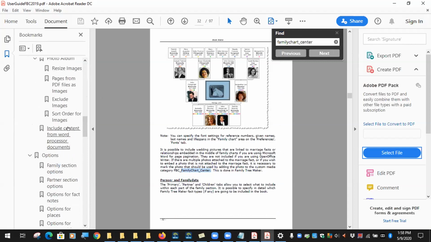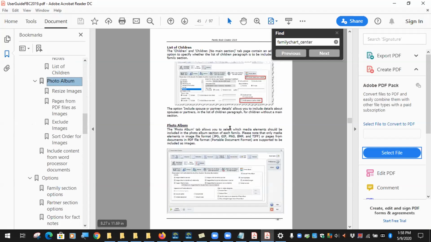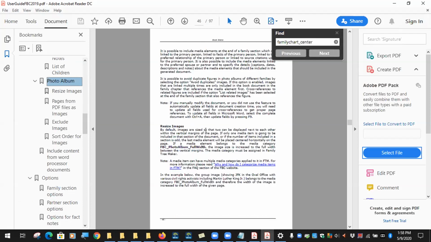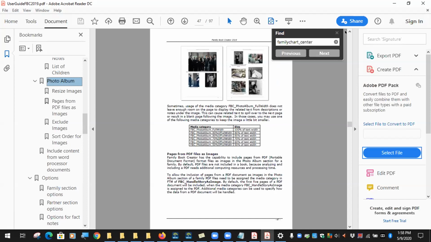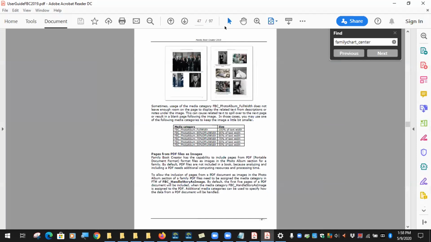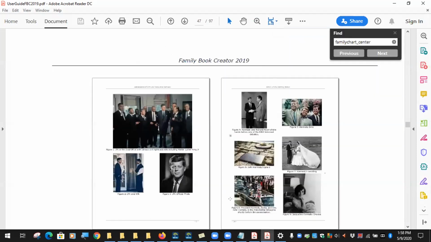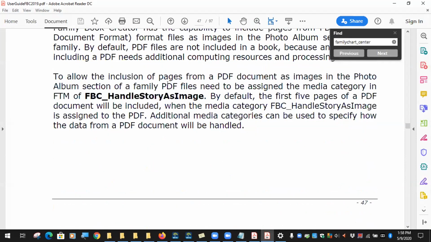Usually a lot of what we arrange stuff for is this photo album. You've almost got these page numbers memorized. See page 45. Here's 45 to 50. Here's the photo album full width. Let me use the online one instead of the paper one. The page width, here's the handle story as image for the PDF.